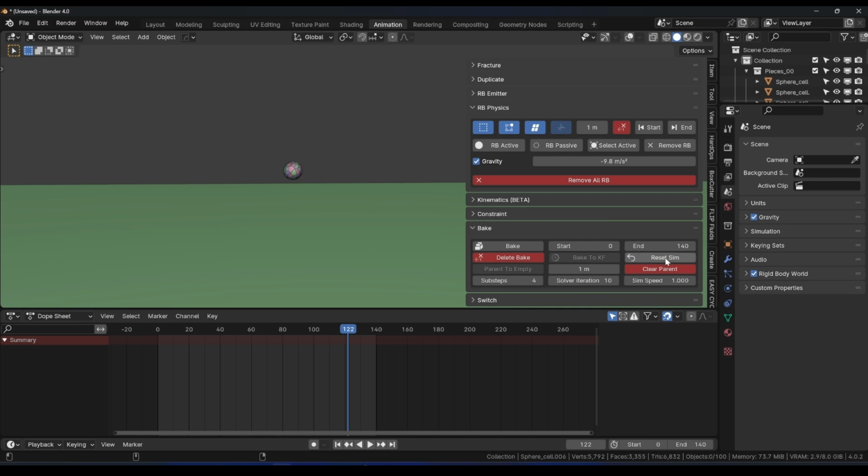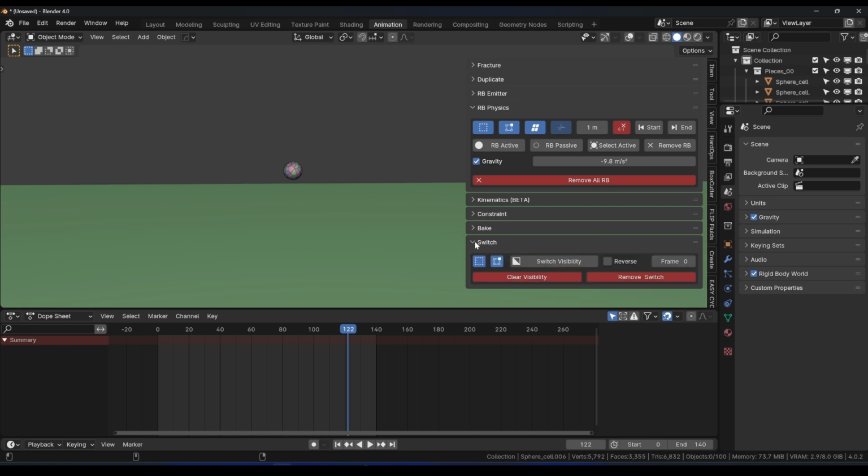And of course we have reset the simulation and clear the parent and all of those things. We explained them before. And let's go to the switch.